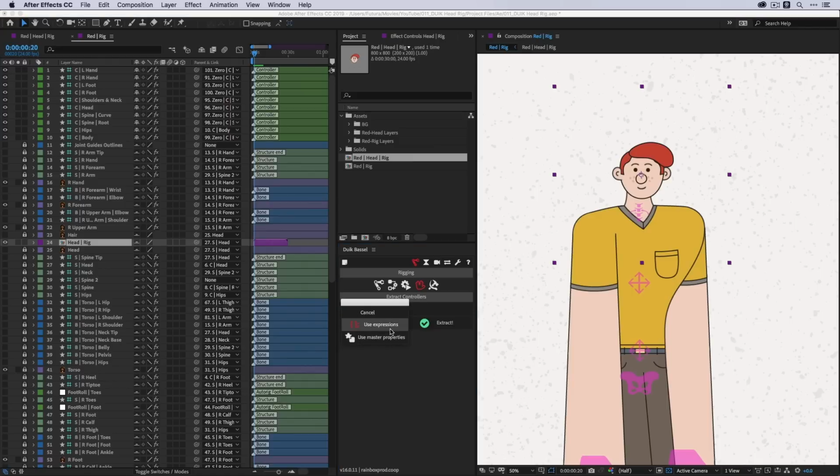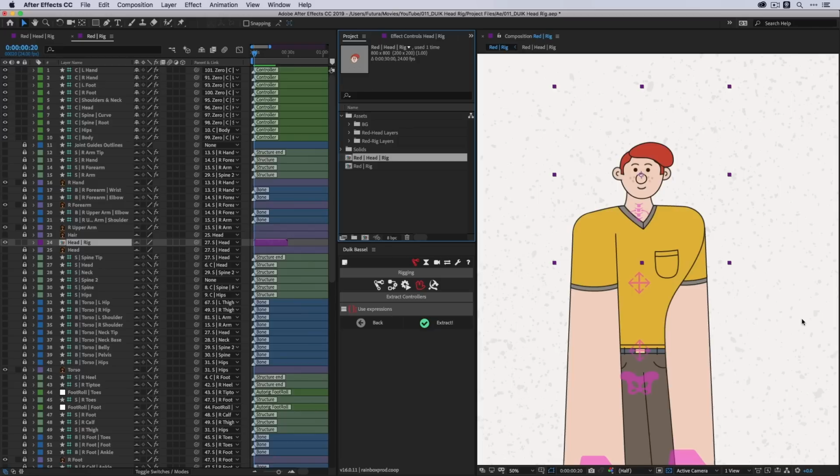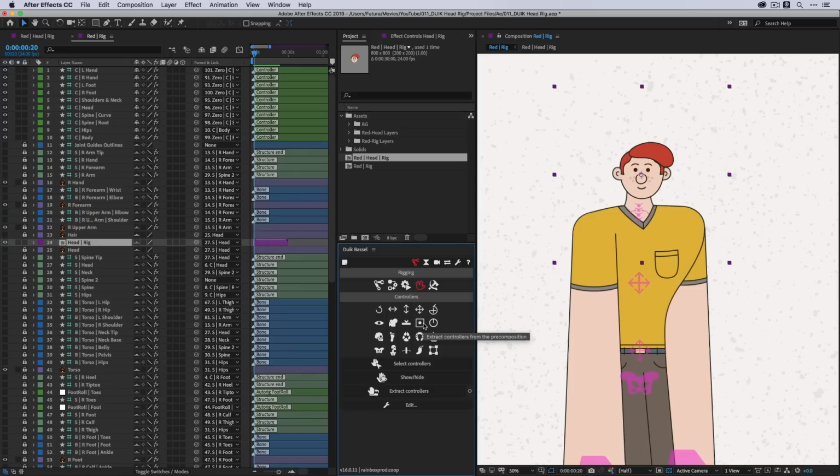We can tie these new controllers using expressions or using master properties. The benefit of master properties is that we can have one head rig comp and then use that in multiple other comps without needing duplicates of it. Whereas if I were to use expressions, the controllers that I bring into this comp are going to drive the controllers in this pre-comp no matter what. There's no going back. So I'm actually going to switch this to using master properties and then click extract.